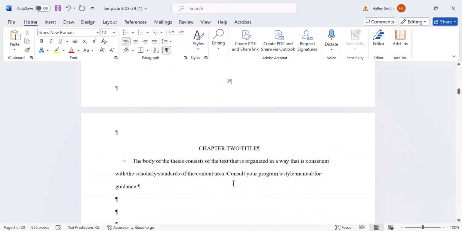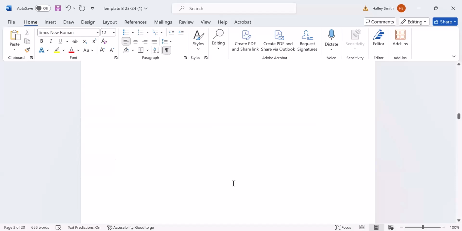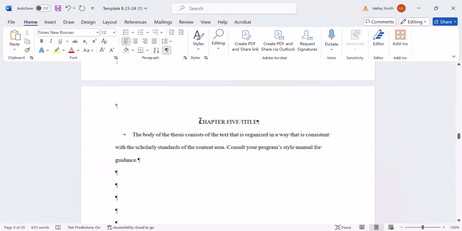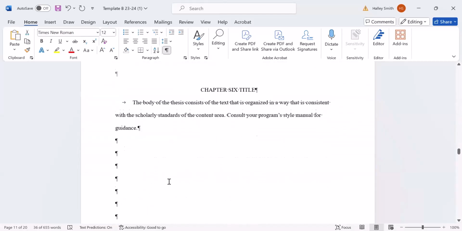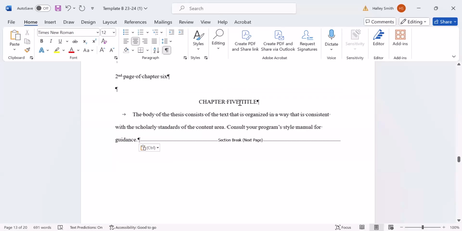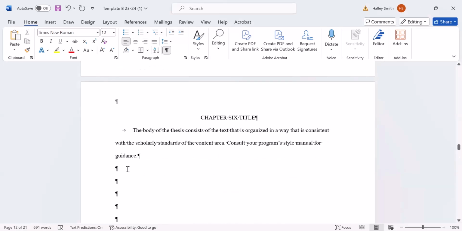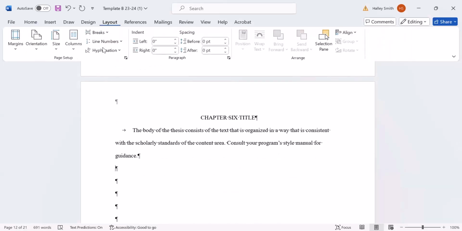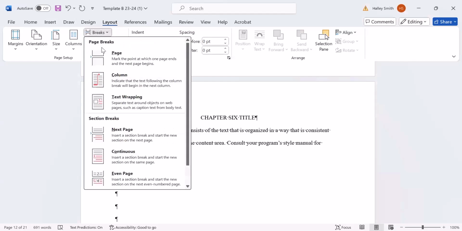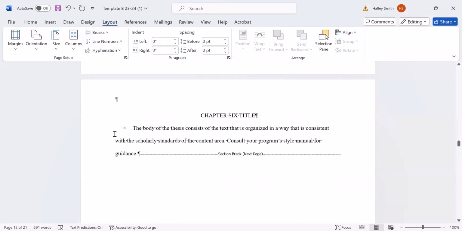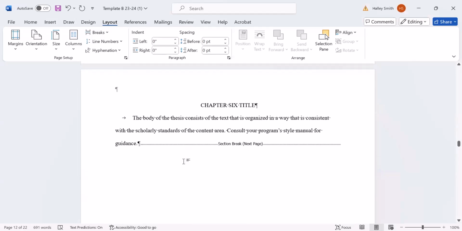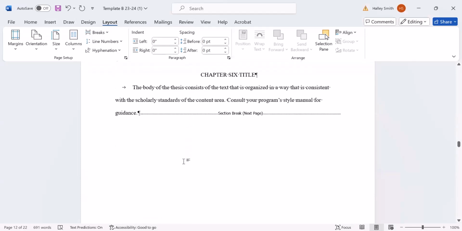Template B is equipped with a total of 5 chapters, but should you need more, you can copy and paste a previous chapter. Once you have done that, you will need to insert a section break. You can do this by placing your cursor where you want the section break to go. Then navigate to the Layout tab, select the Breaks drop-down menu, and select Next Page underneath Section Breaks. This will insert a section break.